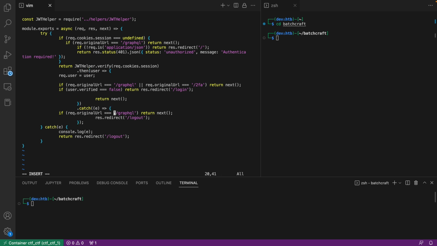Otherwise, if the user is verified, then it catches the error, I guess. And if there is an error anywhere on the JWT token, it will catch it. And if it's an originating URL, it'll just go to next. Okay, that's probably because, that's interesting. Otherwise, it'll redirect to a logout. And if there are any uncaught errors, it will redirect to logout. So essentially, if the JWT verifier has a problem, I think it just logs you out.